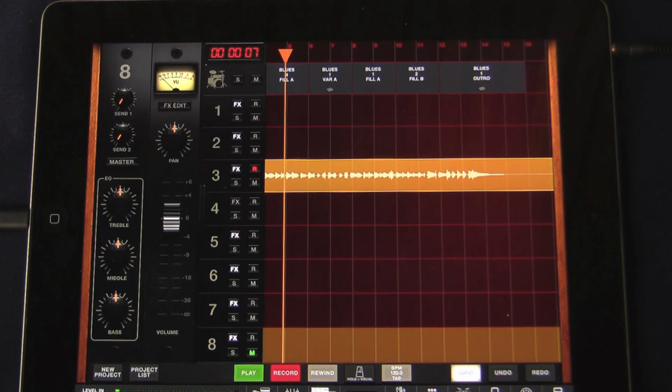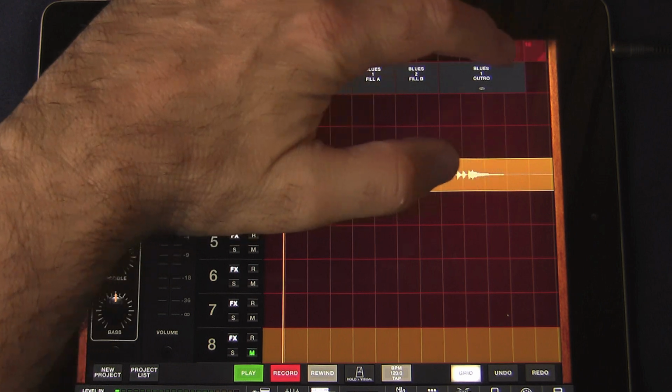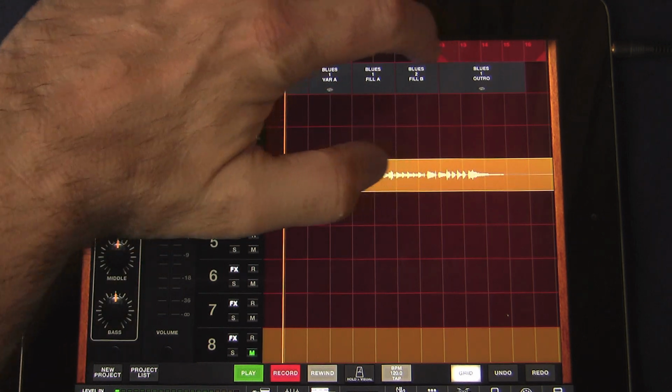That was good, but I think I'd like to try a different voicing on the last chords. So no problem, AmpliTube Studio lets me punch in. I just swipe to the left on the timeline, and now I've created a red punch area.